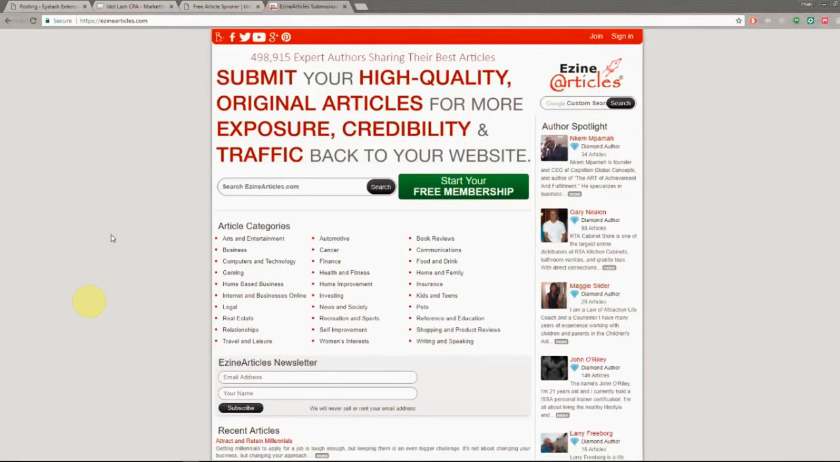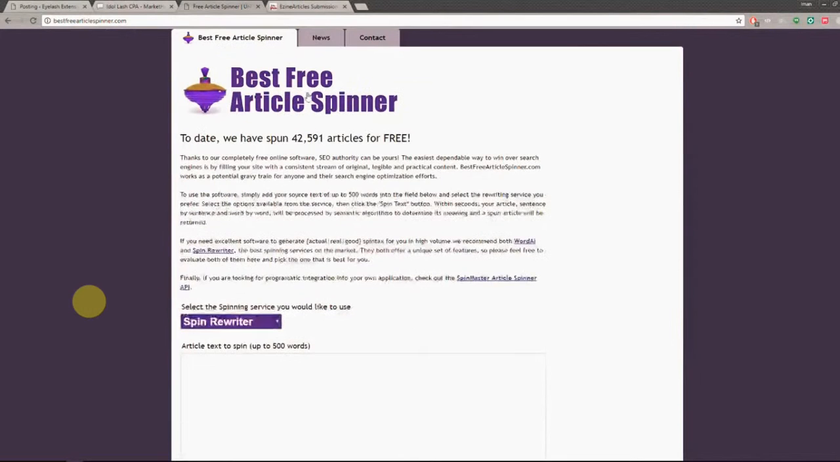So there are 2 sites that may seem familiar to you guys. One of the sites is eZine, so this is where we get the articles to spin. Now another site is called Best Free Article Spinner.